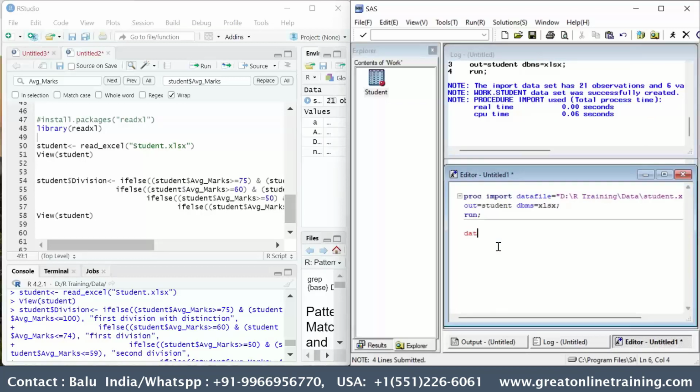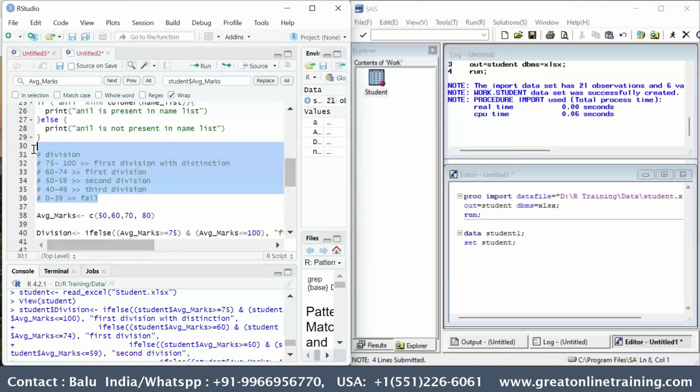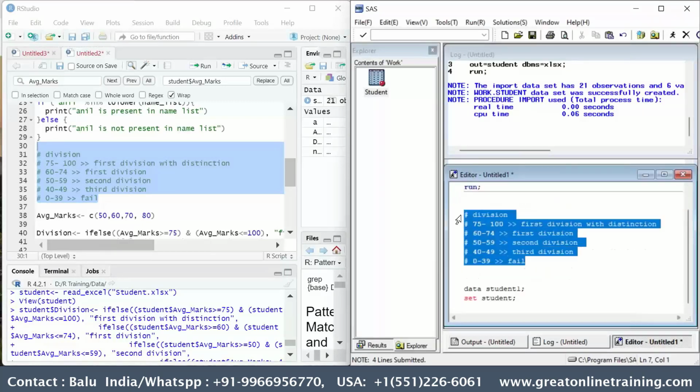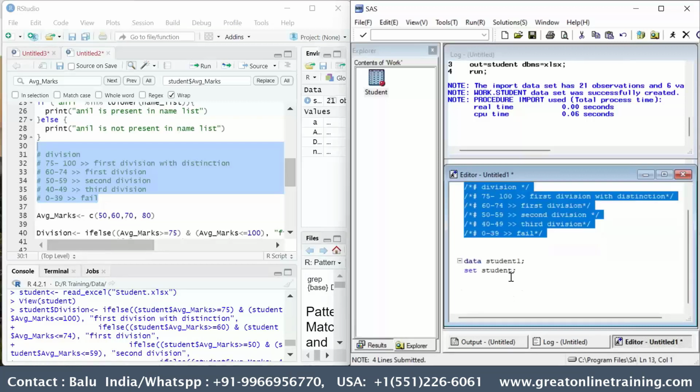Okay, so let me create the data step. Data student 1, then set old data set. I'll use this data set and create a student 1. Okay, and I will write here condition. So let me copy the condition here so that it's easier for us to write. Right, so let me paste here. Okay, and we have to comment, otherwise the other line of code will not work. So commenting multiple lines in SAS, we have to press control with question mark keys, right?